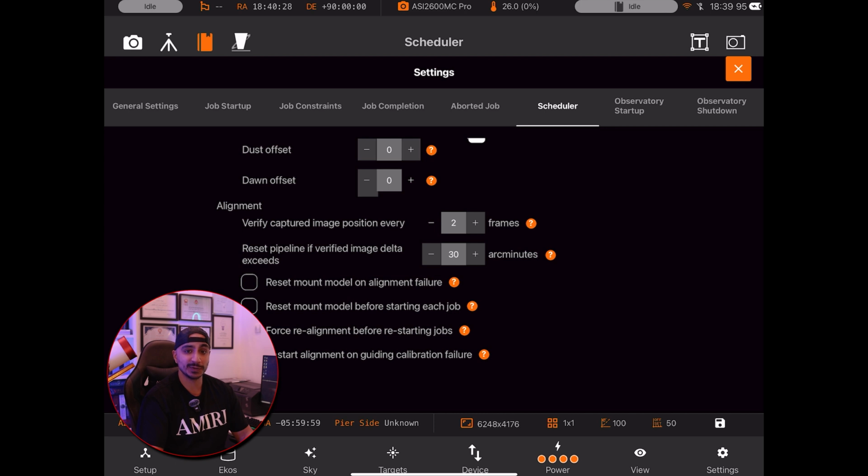Next, we have setting altitude cutoff, which I have no idea what it means, so we're just going to leave it as it is. Then we have the dusk offset and the dawn offset. This is going to be a positive or a negative value based on the offset that you need for your astronomical darkness at dawn and dusk.